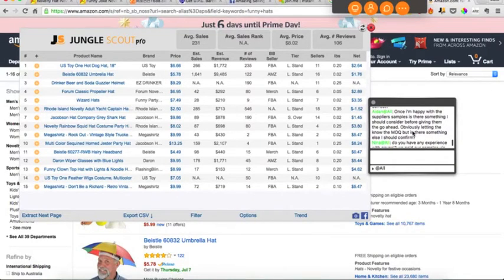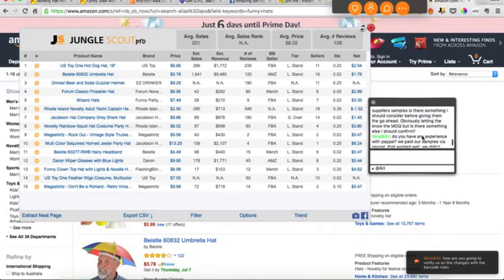Once I'm happy with the supplier's samples, is there something I should consider before giving them the go-ahead? Obviously letting them know the MOQ, but is there something else I should confirm?